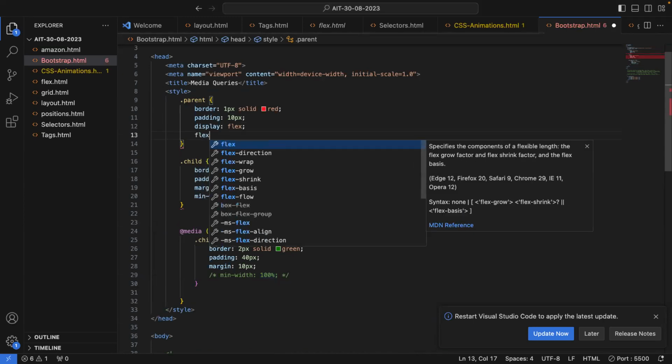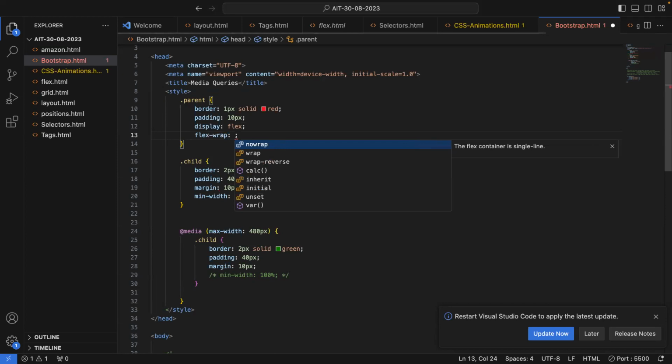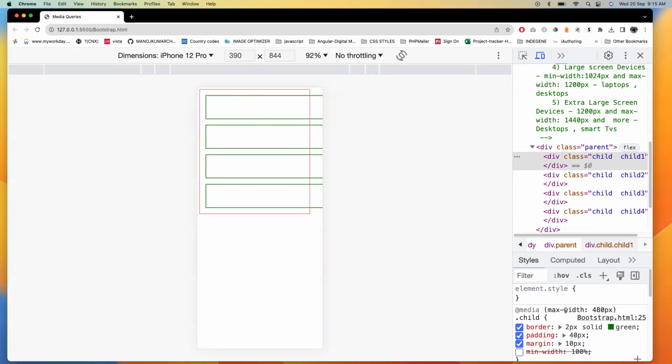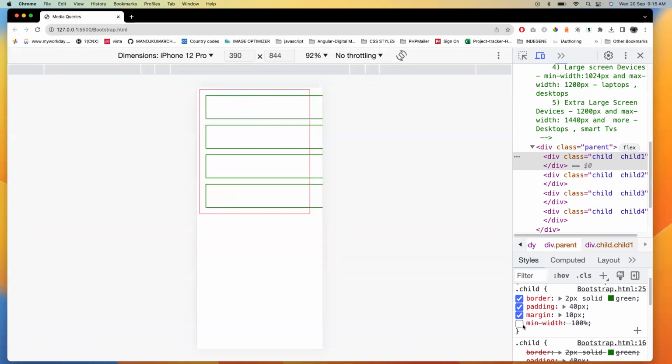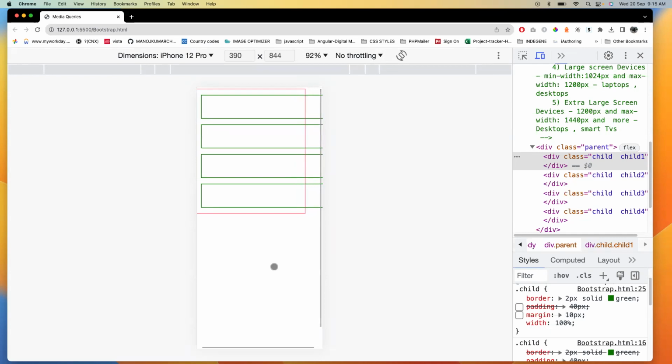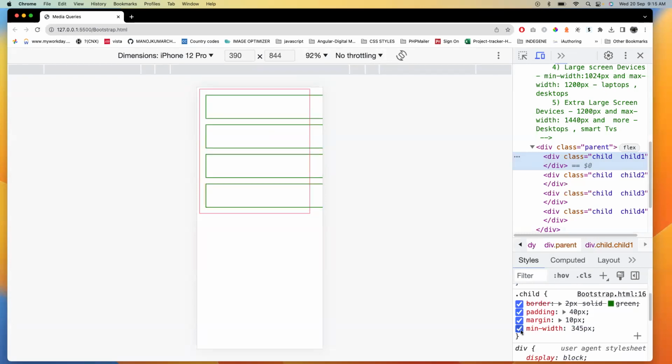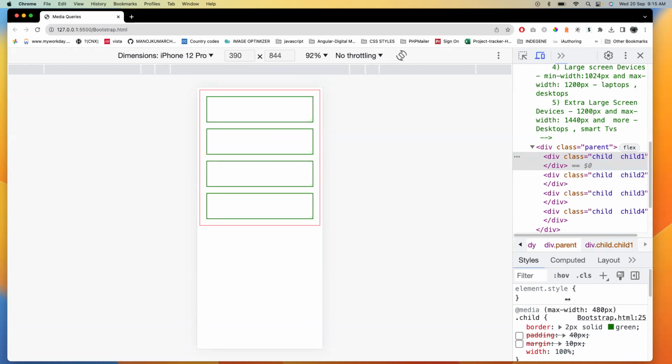Let's wrap, right? Still it is overflowing. Why? Something is affecting it, child. Okay, this one is getting applied. Whether we give margin or padding, whatever I give.